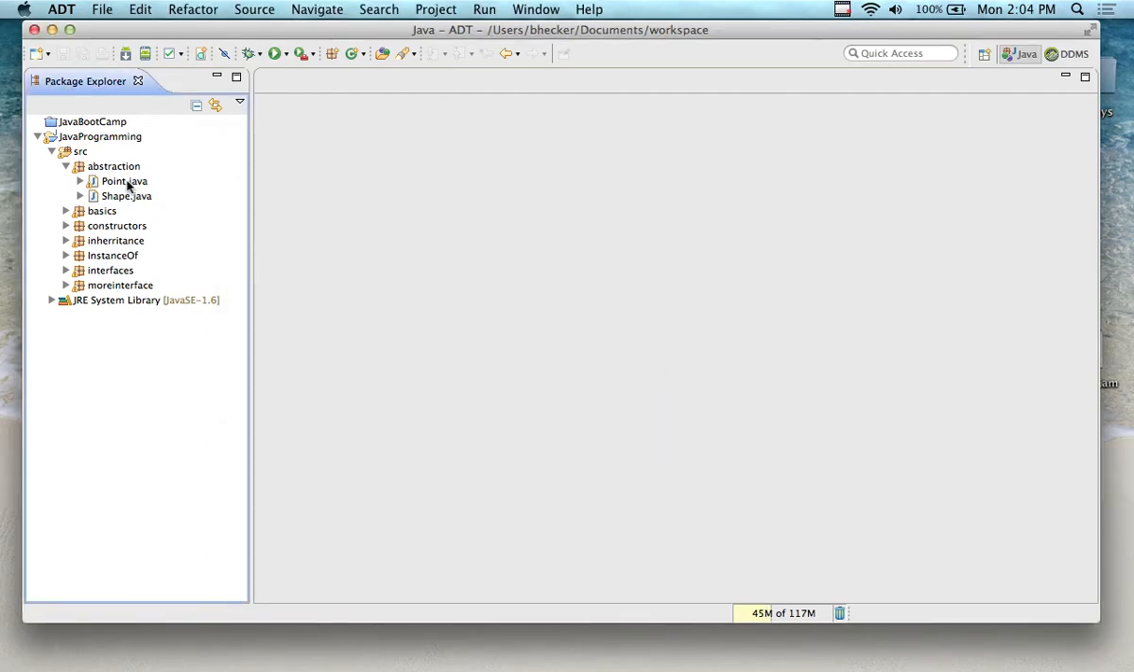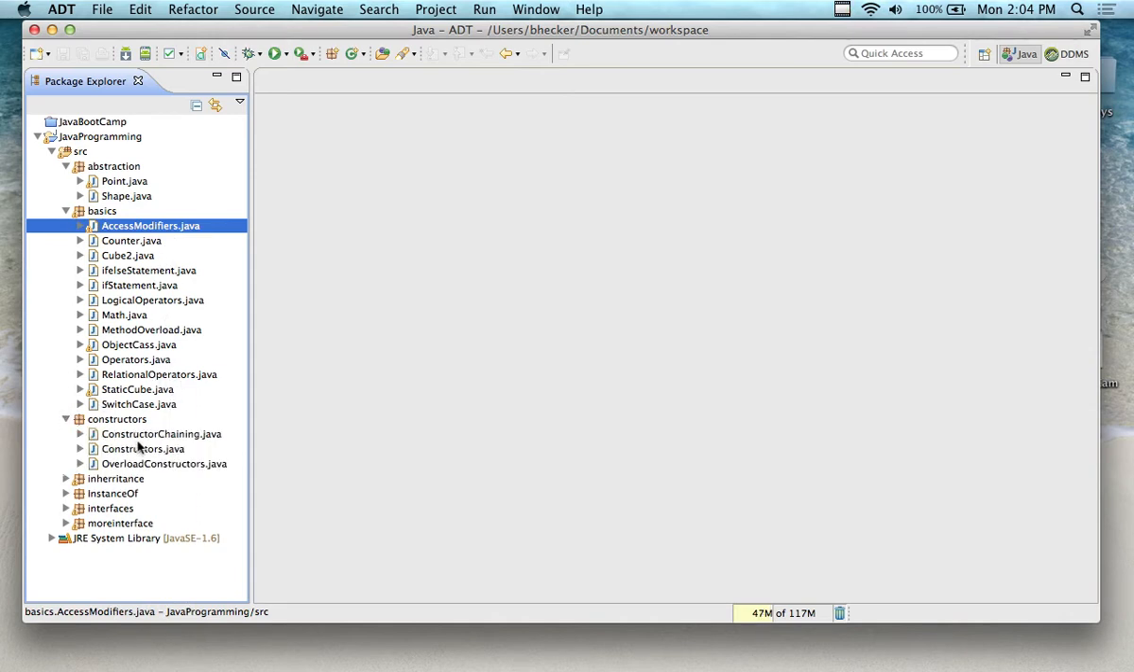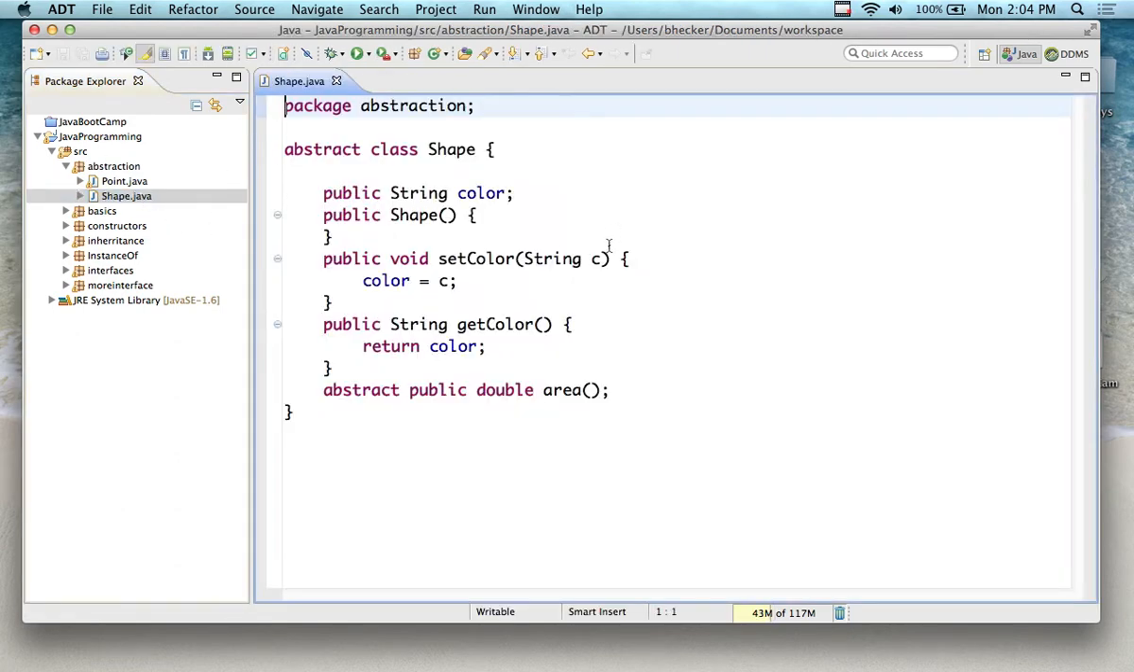So as an example, I have this one project that you downloaded and imported. In the project under abstraction, I have these 2 files. And then in basic, I have a bunch of files over here. And then in constructors, I have these guys here. So naturally, I organize this by what these things are demonstrating. So, all right, let's start with the top one, abstraction.